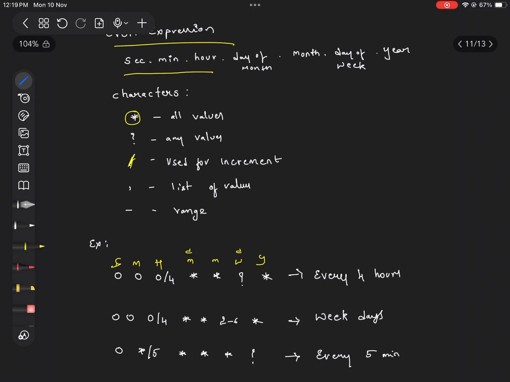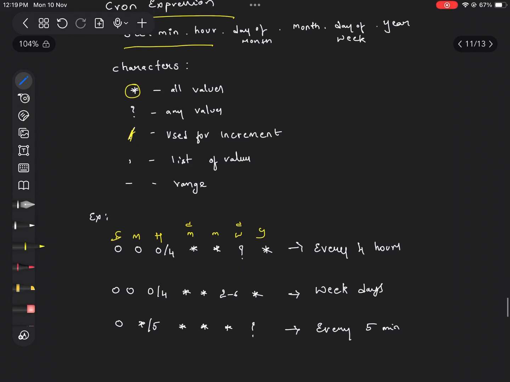So you can see here, if you want to trigger any job every 4 hours, it will look like this: 0/4, 0 seconds, 0 minutes, and every 4 hours, every day of month, every month, any day of week, and every year. It means basically on each day, every 4 hours the task will be scheduled. And for weekdays, you can see here, same thing, but weekdays is like 2 to 4, which means Sunday and Saturday will be excluded.